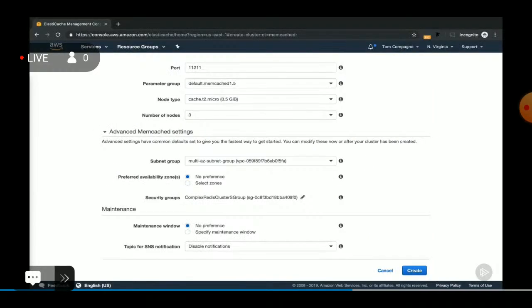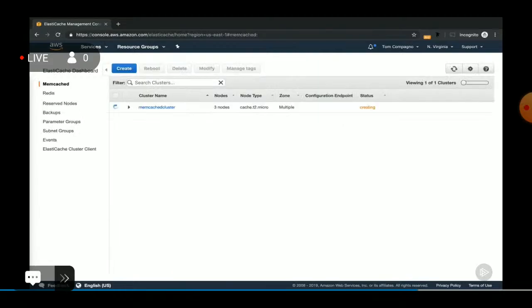Okay, back to our settings for creating the cluster. If you have gone through our previous Redis modules, you should have our network already set up. Select our multi-AZ subnet group we created, which contains our 2 private subnets and 2 different availability zones. Then choose the complex Redis cluster security group here. We will let AWS do maintenance whenever they want, and we don't need notifications. Click Create here. Back in our list, you can see our cluster is under construction. Give that a little time to finish, and then move on.